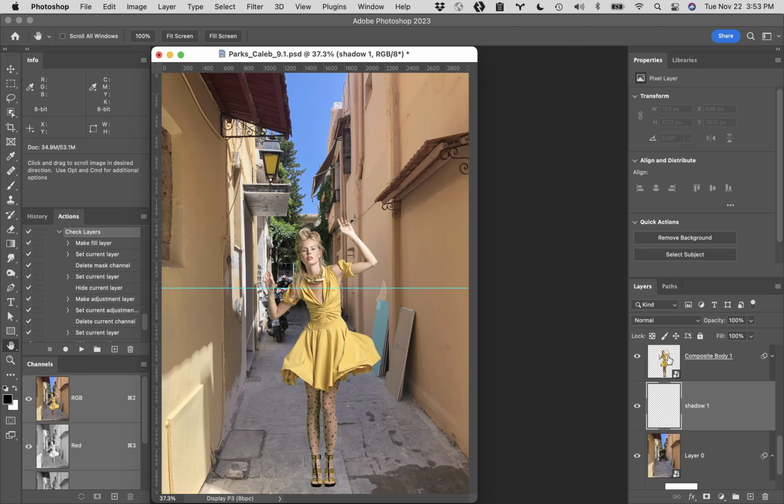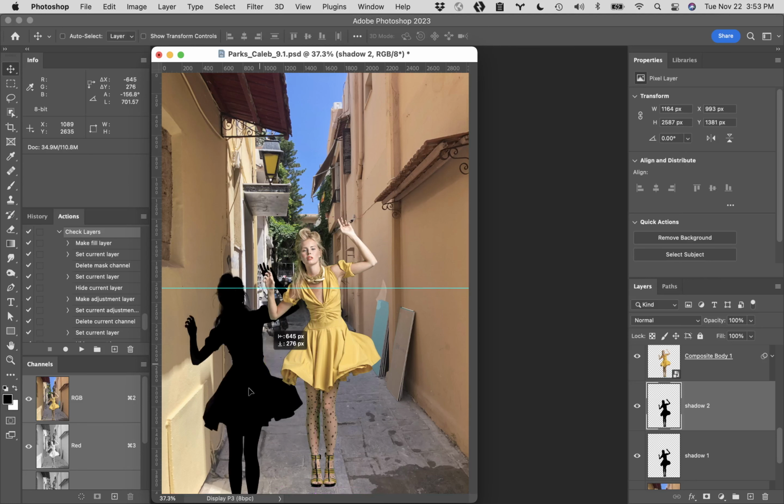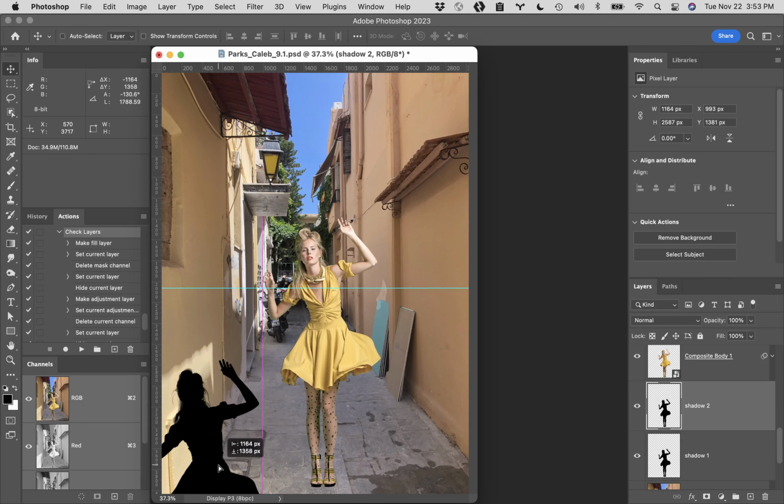I'm going to command click to load her as a selection, and on my shadow 1, I'm going to fill that with black. In my case, black is my foreground color. Option delete fills that with black. Command D to deselect, and then I'm going to duplicate this shadow because, again, it's a compound shadow. So Command J to duplicate it. I'm going to start with my shadow 2 on the wall. And I'm simply going to drag it onto the wall like this.